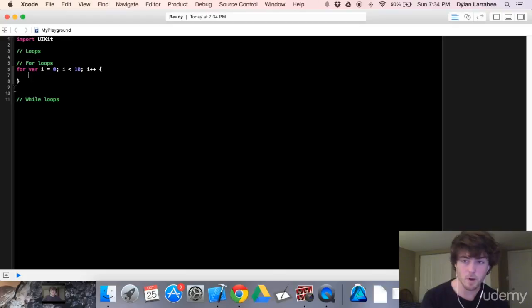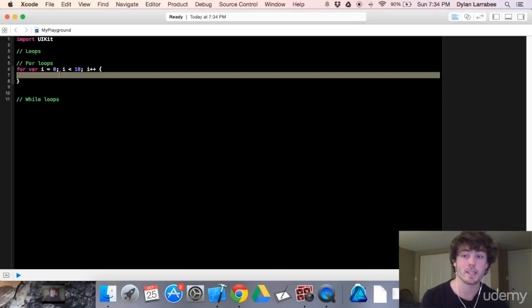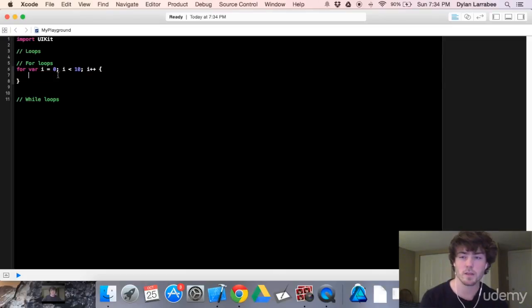I'll explain this part by part here. Anything that's within these brackets of a loop is what gets repeated however many times you want. So I'm just going to say print hello inside these brackets. As of now, what this loop does is it goes through 10 times and just prints hello over and over again to the console.